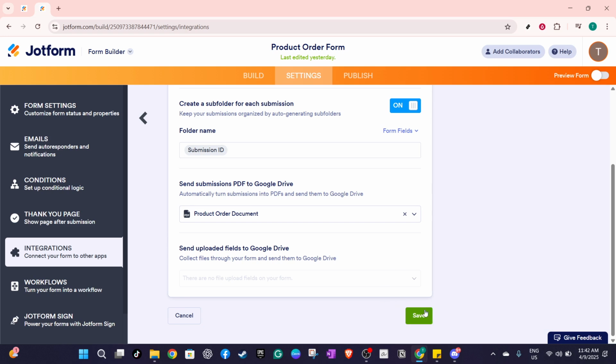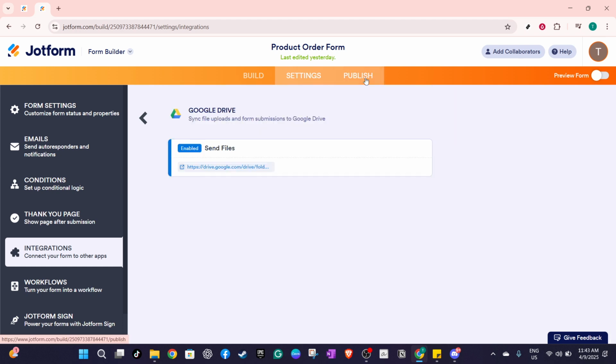And there you have it. You've successfully integrated your Jotform with Google Drive, ensuring that all your form submissions are automatically stored in an organized fashion.